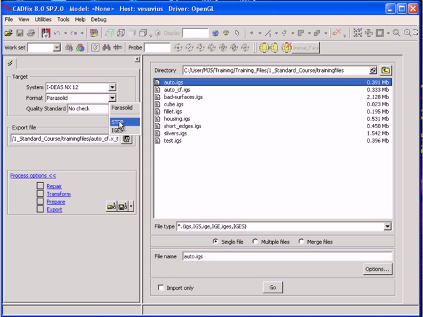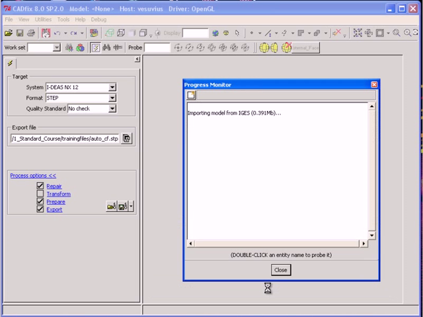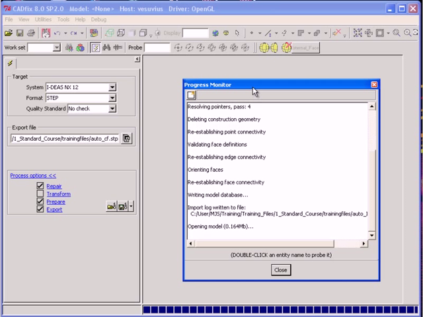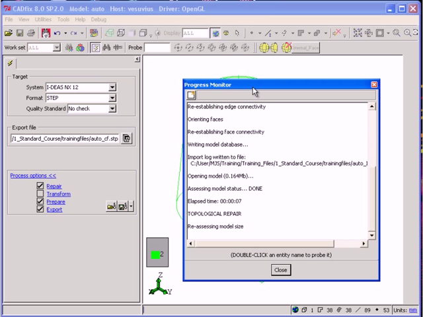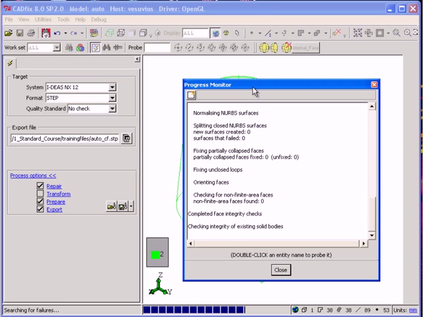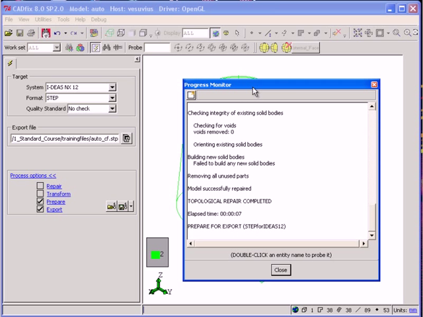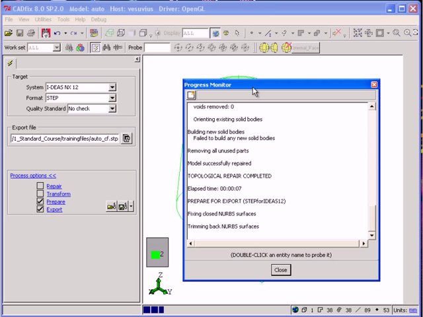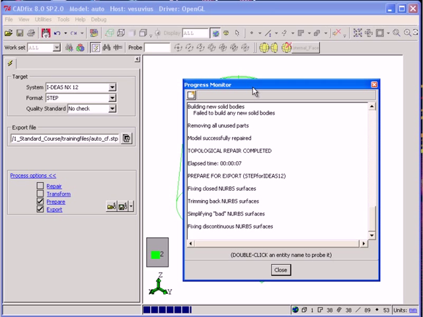By default, the repair, prepare and export stages will be switched on, but if they are not, you can select the stages of the process you wish to carry out by ticking the boxes next to the words. Once I'm happy with the process I have selected, I can simply press Go to initiate the translation. CADfix is now importing the CAD data. Once the data has been read, the repair process will start. The time this takes will vary depending on the model size, but for this example, it only takes a few seconds.